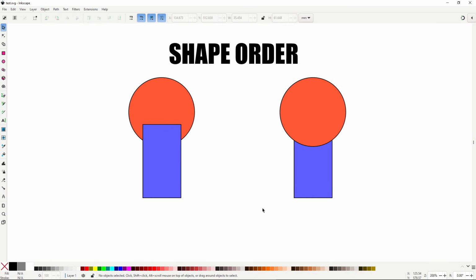Shape order. Finally, there is the shape order. The most common use for interpolate sequence is to use it with more than one shape at a time. Interpolate sequence uses set order to determine which shape matches with which.